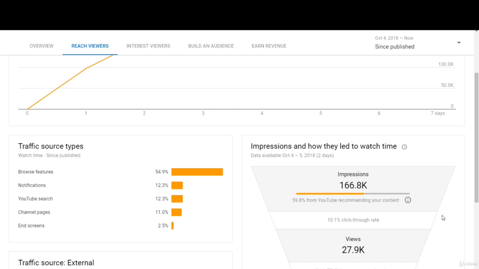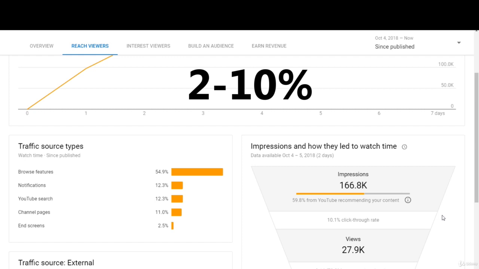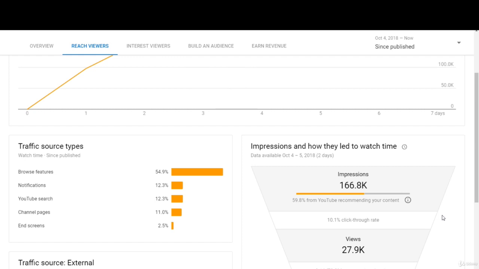Now, YouTube actually put out a statement saying that half of all videos on YouTube are between 2 and 10% click-through rates, 10 being on the high end and 2% being on the low end. So this video has a very good click-through rate, being at 10%. And then through this little bar right here, you can see how much YouTube is recommending your content.